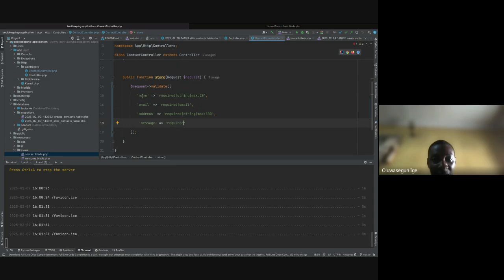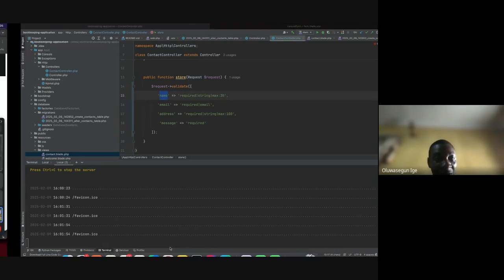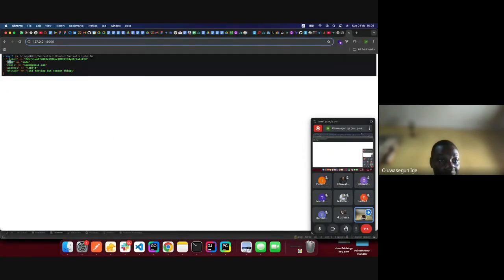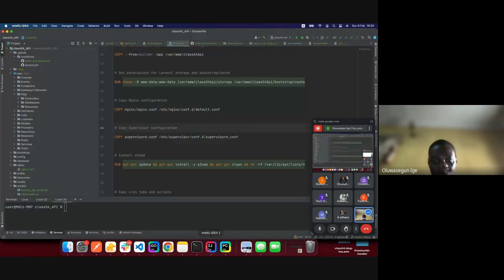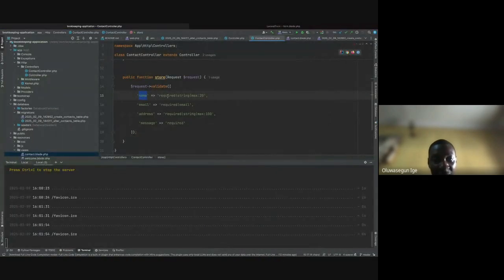What this means is that I have name coming from my form. This is the name, right? Email, address, message. So I'm validating those things. What I'm saying here is required. What required means is that if you are sending me a field called name, there must be a value to it. You can't just send an empty value for name. It will bounce it back. That's the meaning of required here.